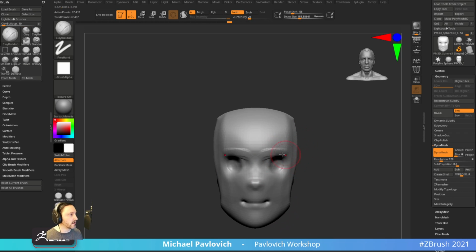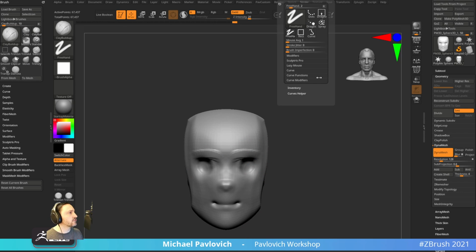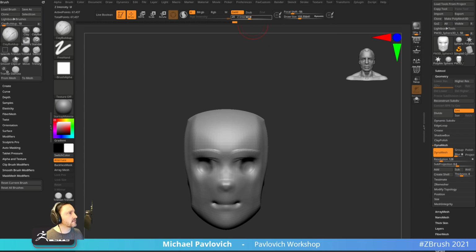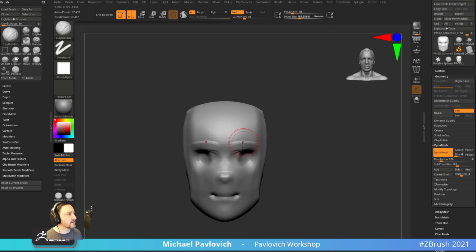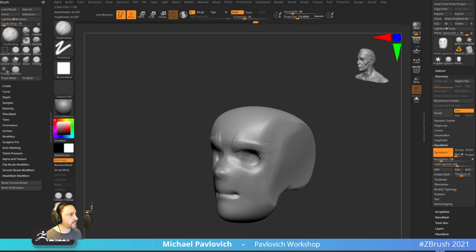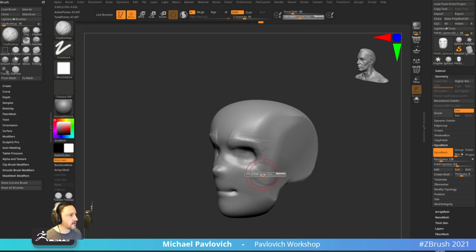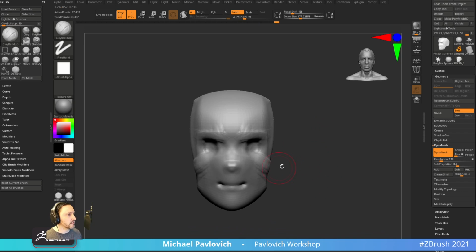Go in here to our brow clay buildup. Let's go in here to stroke modifiers. I'm going to crank up that roll distance a bit and then turn that Z intensity down quite a bit. And then maybe turn off lazy radius. So I can just use this as a kind of a more general buildup here.